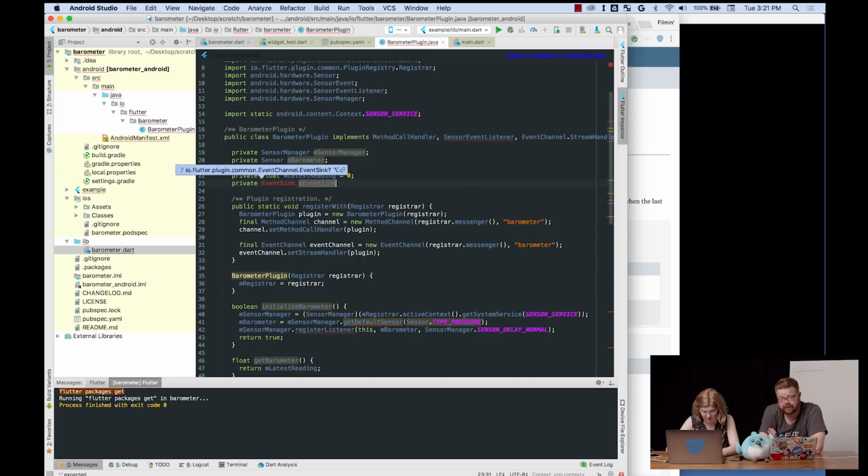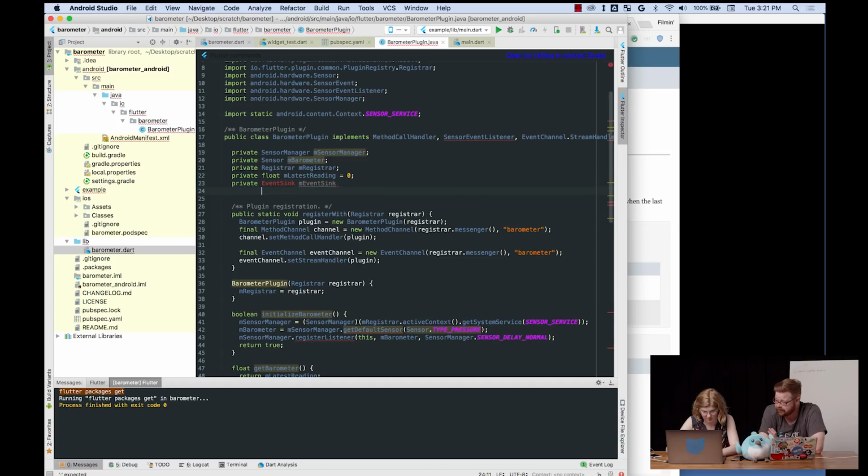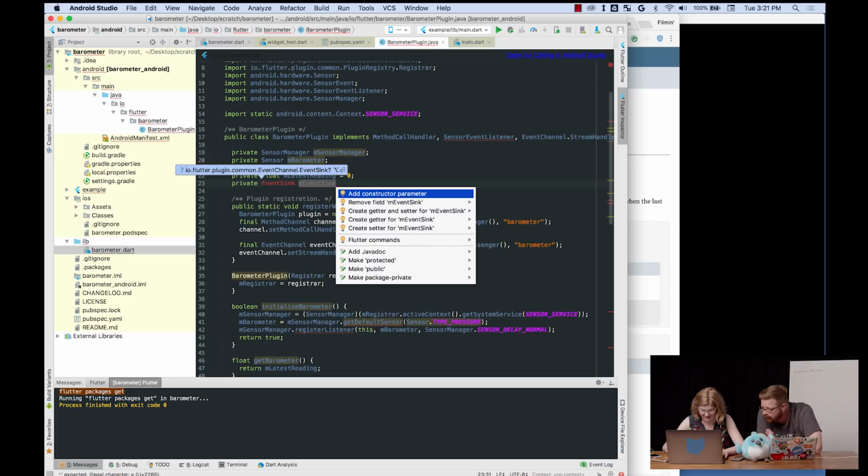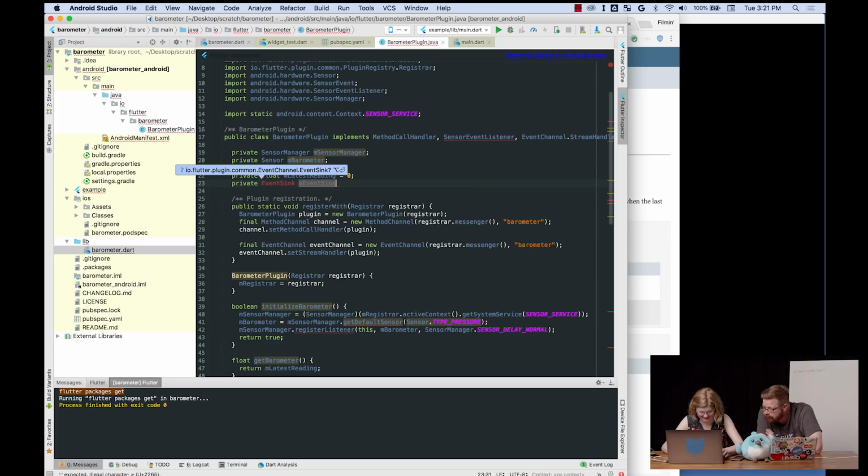There should be an EventSink class. That should exist. There we go. What do I do? It's Alt and Enter. Is it function? Option, sorry, because we're on a Mac. Option and Enter. There we go. No. What just happened? I did Option Enter. Okay, no, that works.